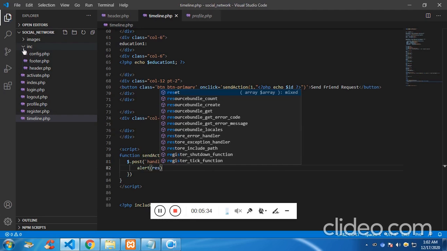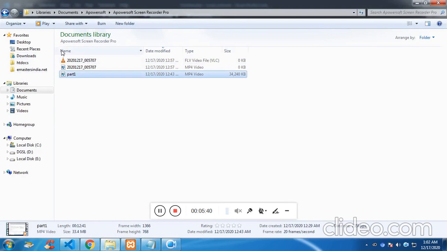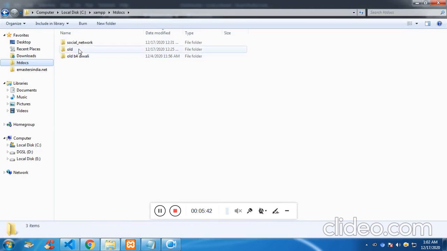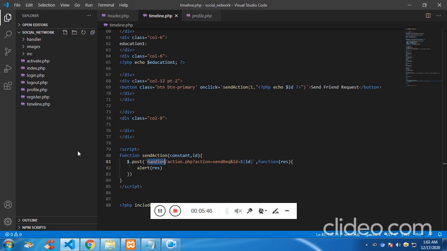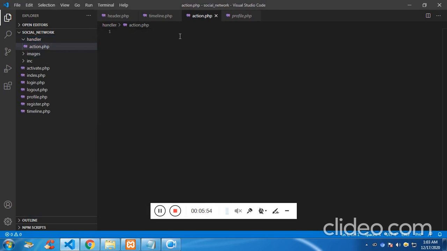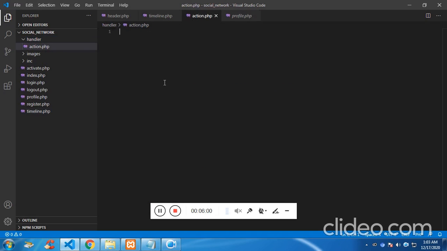So now we need to create a folder called handler. So let's create it in the htdocs social network folder, and inside the handler we need a file called action.php, and we are passing the id and send action. So let's try to check.